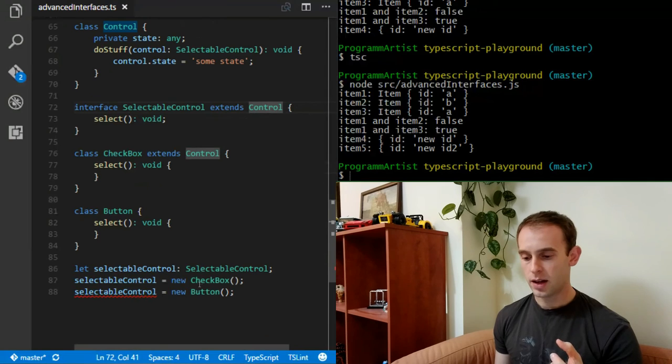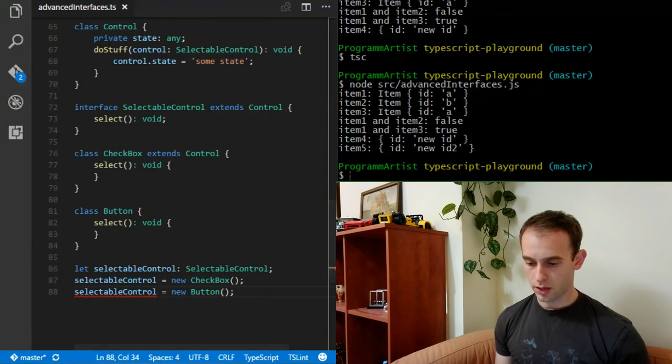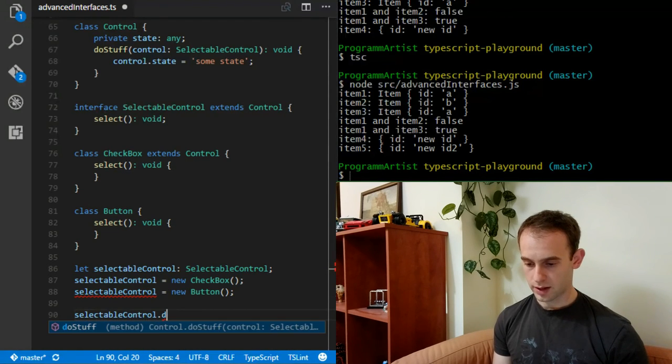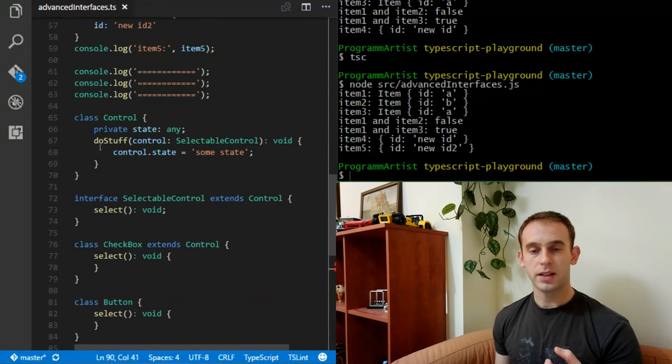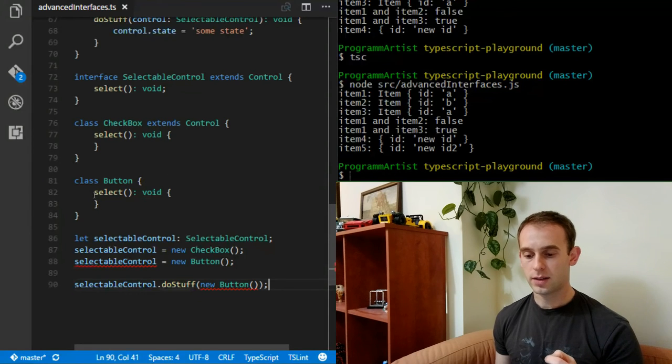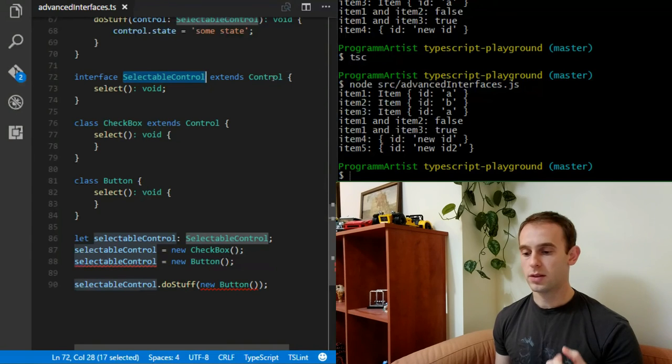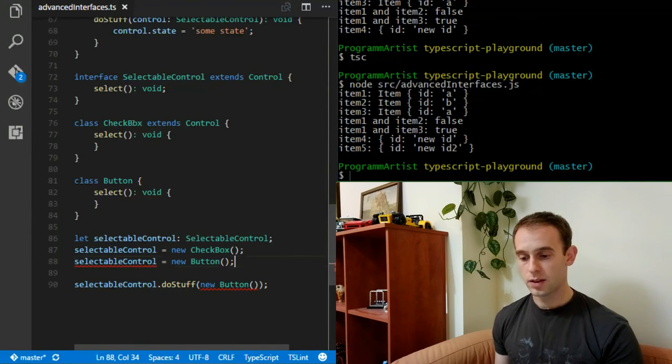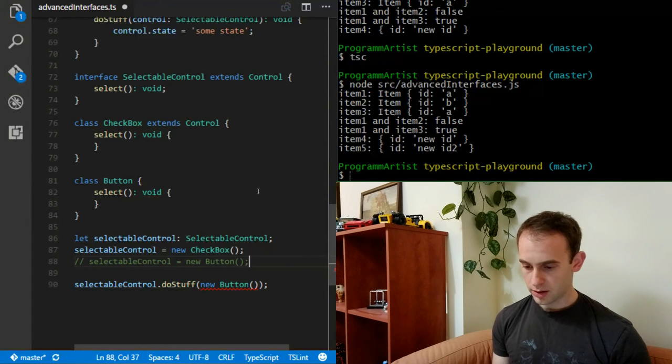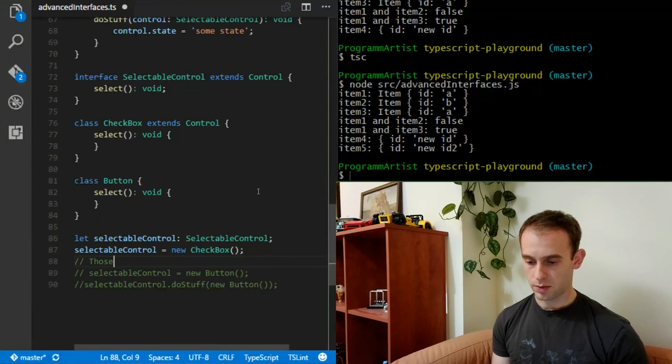So this is why button is not a selectable control, because if I call the selectable control dot do stuff and pass a new button, it will not have the state that it expected to have here. So even though the button has all the public properties of the selectable control and all the public properties of the control, it is not a selectable control. But the checkbox, which does have the control properties, all the public and private properties, and all the public implementation of the interface, it is actually the selectable control. So I will leave it in a comment like so, and in a comment like so, for the sake of the example, so we will be able to see. And we'll type those. This will yield errors.